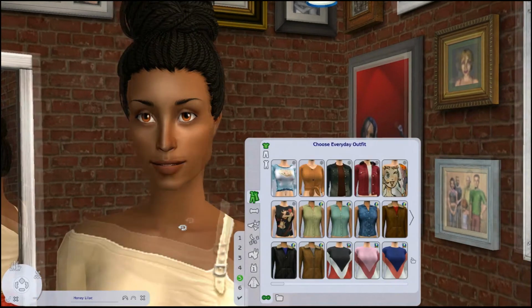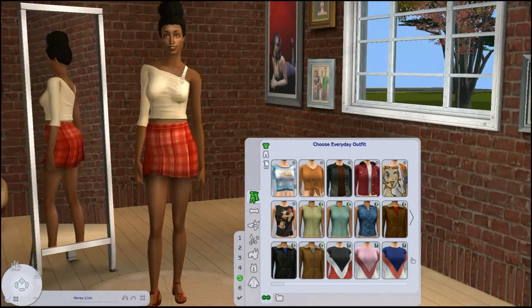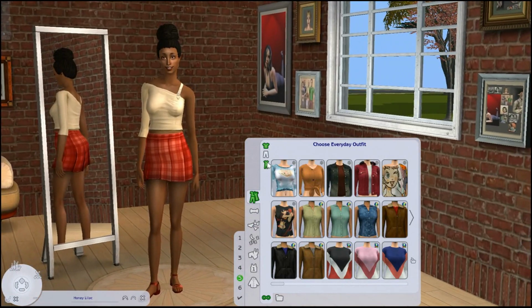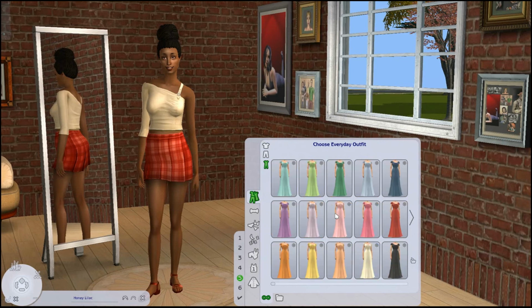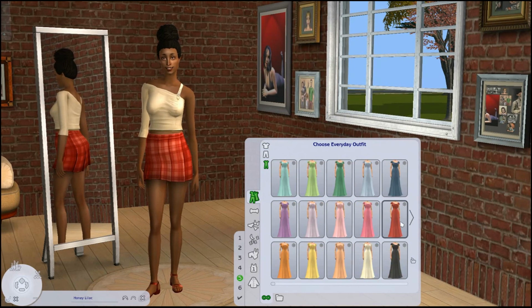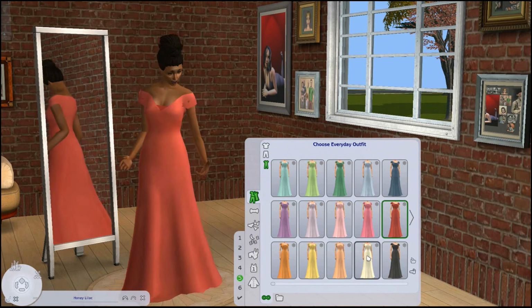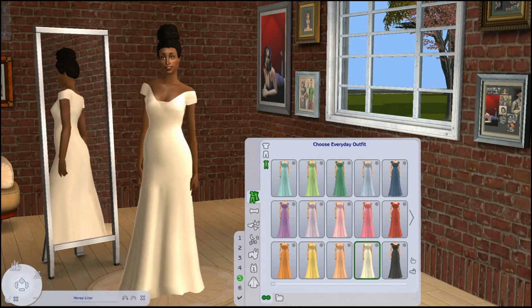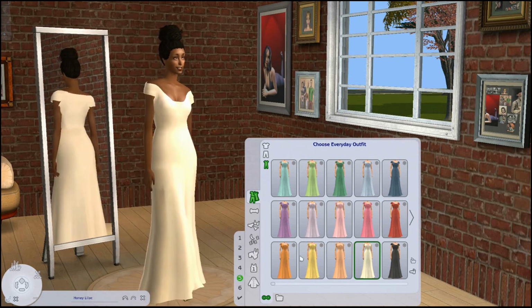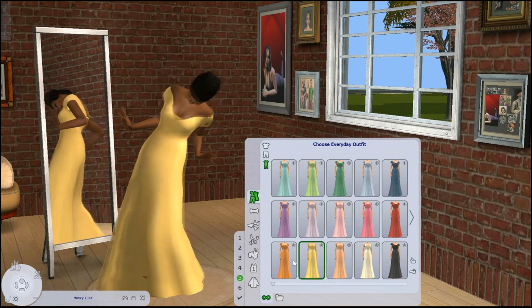I'm just gonna go straight into clothing, and the dress is a full outfit. It's an everyday and formal. So here we have the dresses. And as you can see, they are morphed for curvier Sims and thinner Sims as well.